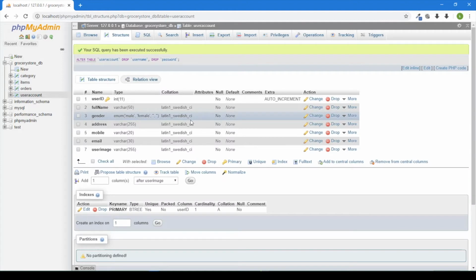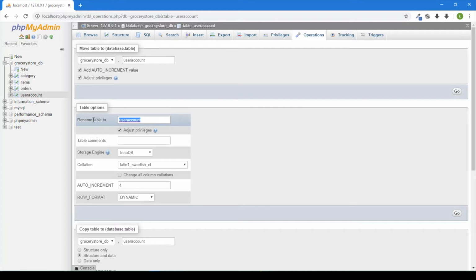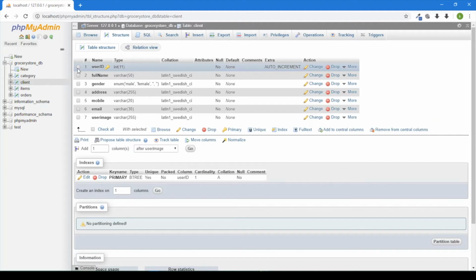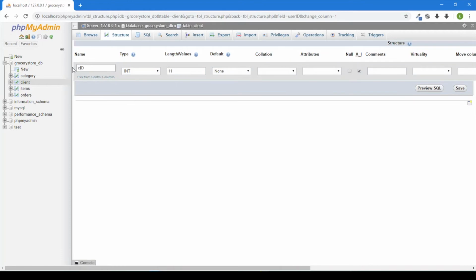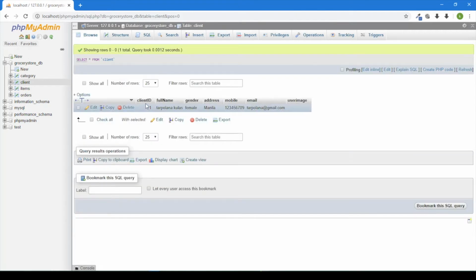Then let's rename the table so we won't get confused later. Click on the Operations tab and change the name into Client. Then click on the Go button. Next is to change the column name of the primary key of this table. So click on the Change button and then change the name into Client ID. Once done, click on the Save button. To check our data in this table, click on the Browse button. As you can see, we have only one row of data. We'll add some more later.